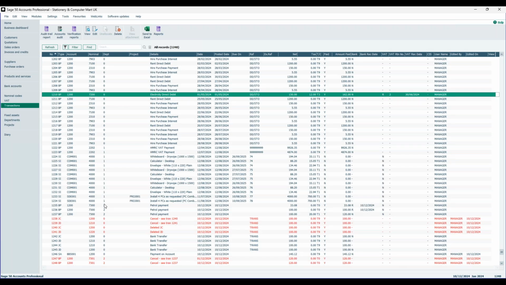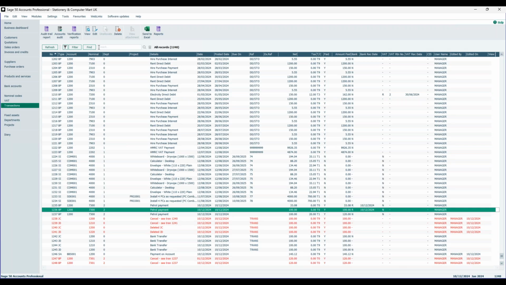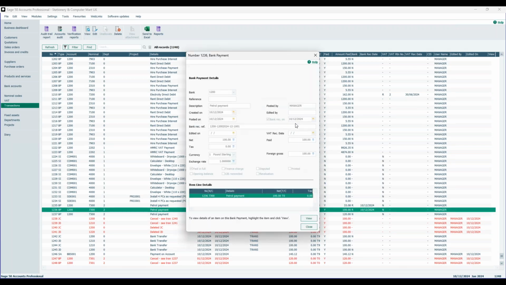I'm going to pick on a different transaction, actually. I'm going to pick on this £100 one here. It's a bit easier to explain. So if we view this transaction, you can see it was bank reconciled on the 10th of December 2024. Very important to remember that one. Because we're taking it out of that date range, when we're re-inputting it, we need to put it back into that date range. Okay, so this is a petrol payment from 1200 on the 10th for £100, nominal code 7300.